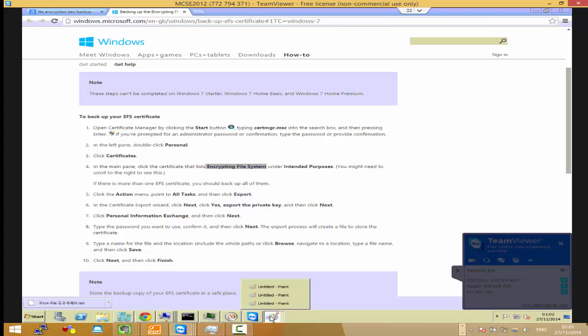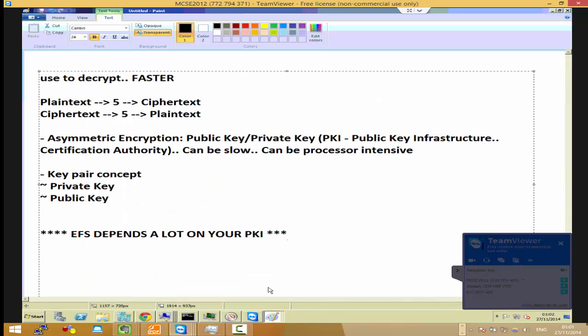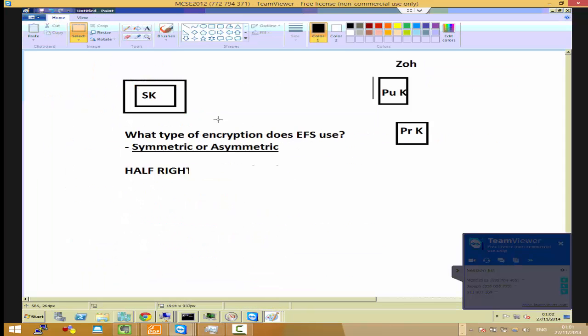But I hope that the point that we made is clear, that it uses both of them. So it uses a symmetric key to lock the file, but then it uses your public key to lock that symmetric key. And whenever you want to access this file, you simply use your private key to unlock that symmetric key and then use that symmetric key to decrypt the file. So that way it's fast. It's faster because now you're using a symmetric key rather than using asymmetric.